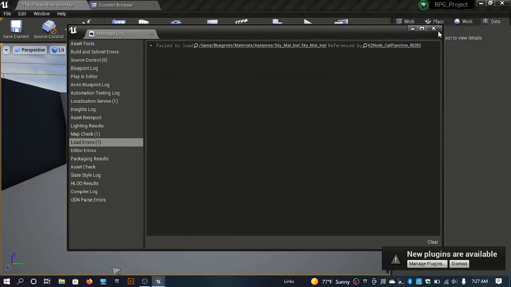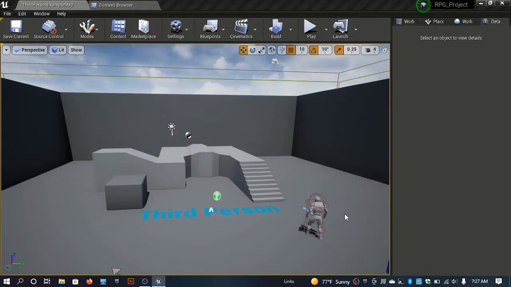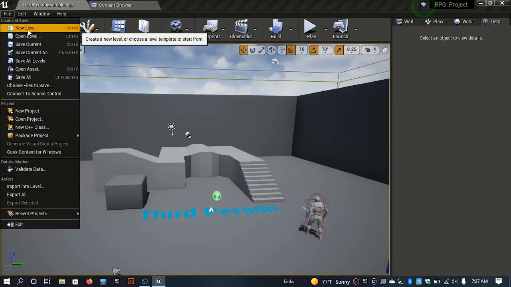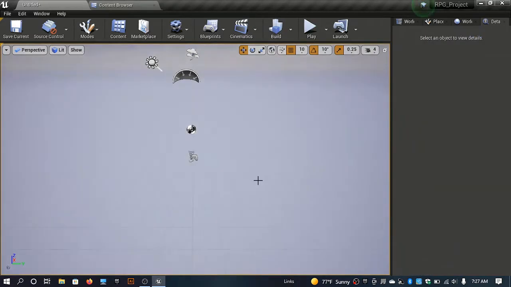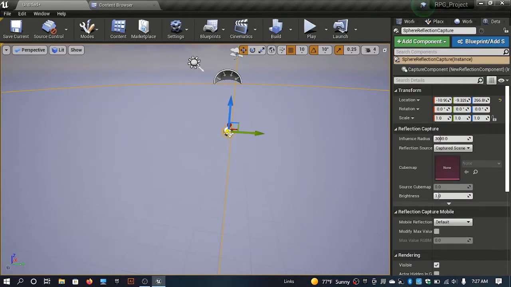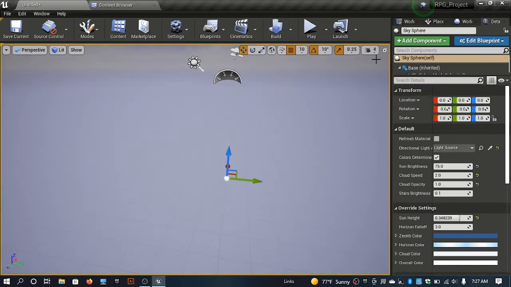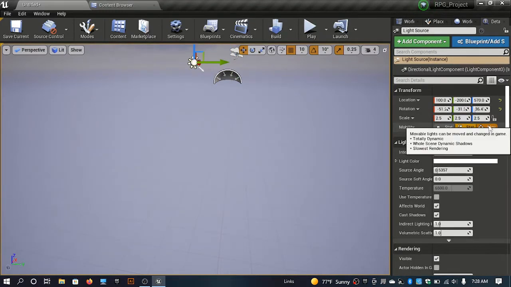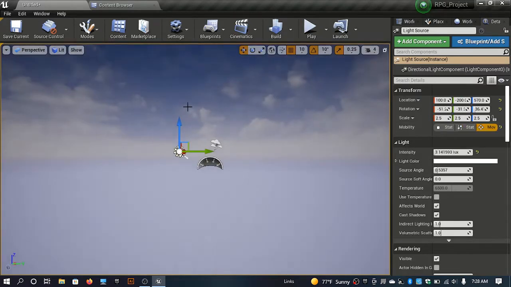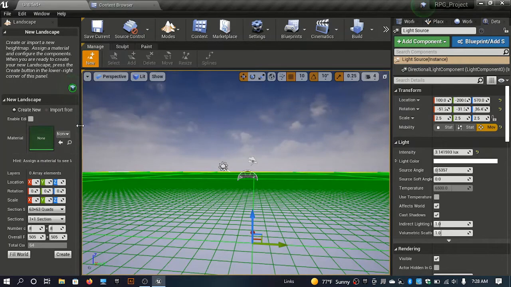So now our project opens up. The first thing I'm gonna do is create a new level, select default, and delete this plane, place a player start, a sphere reflection capture, and the skylight should be a movable one, and this directional light. Okay, now next let's create a landscape for our test level.